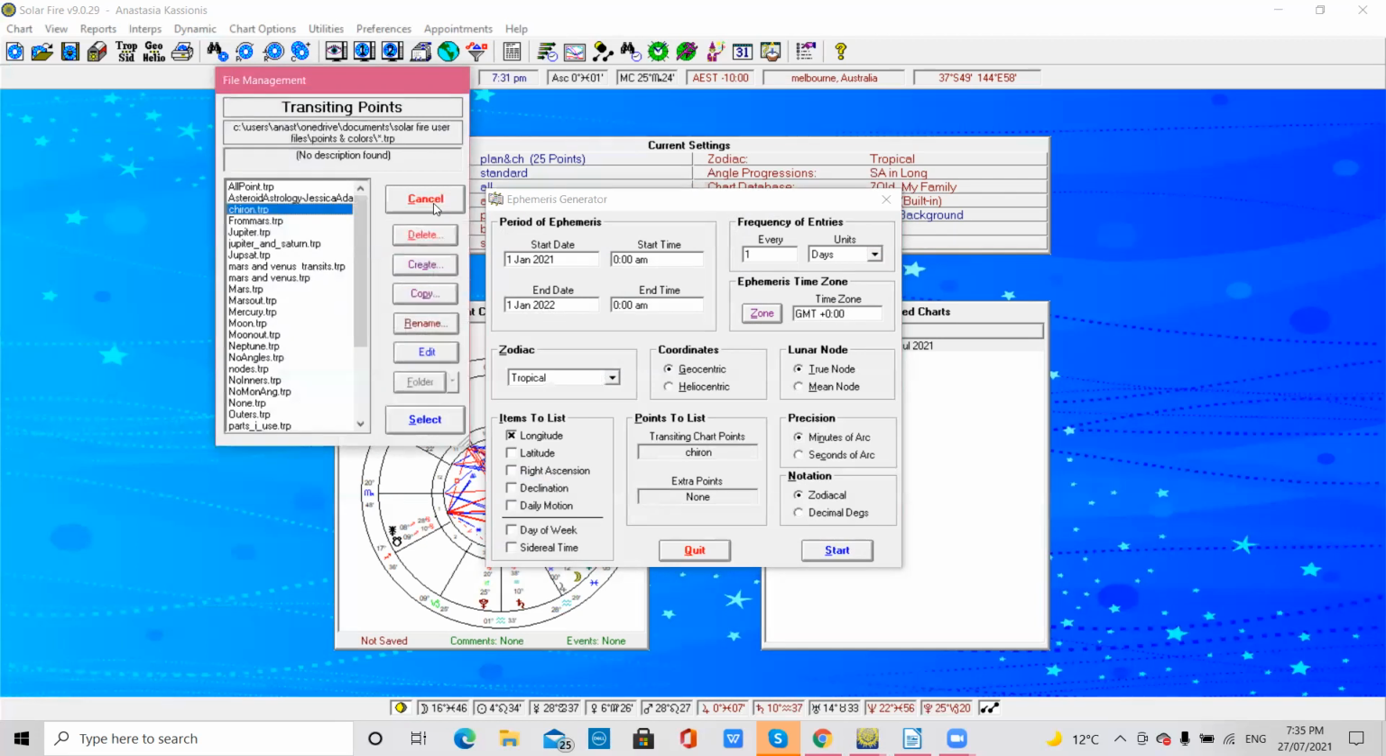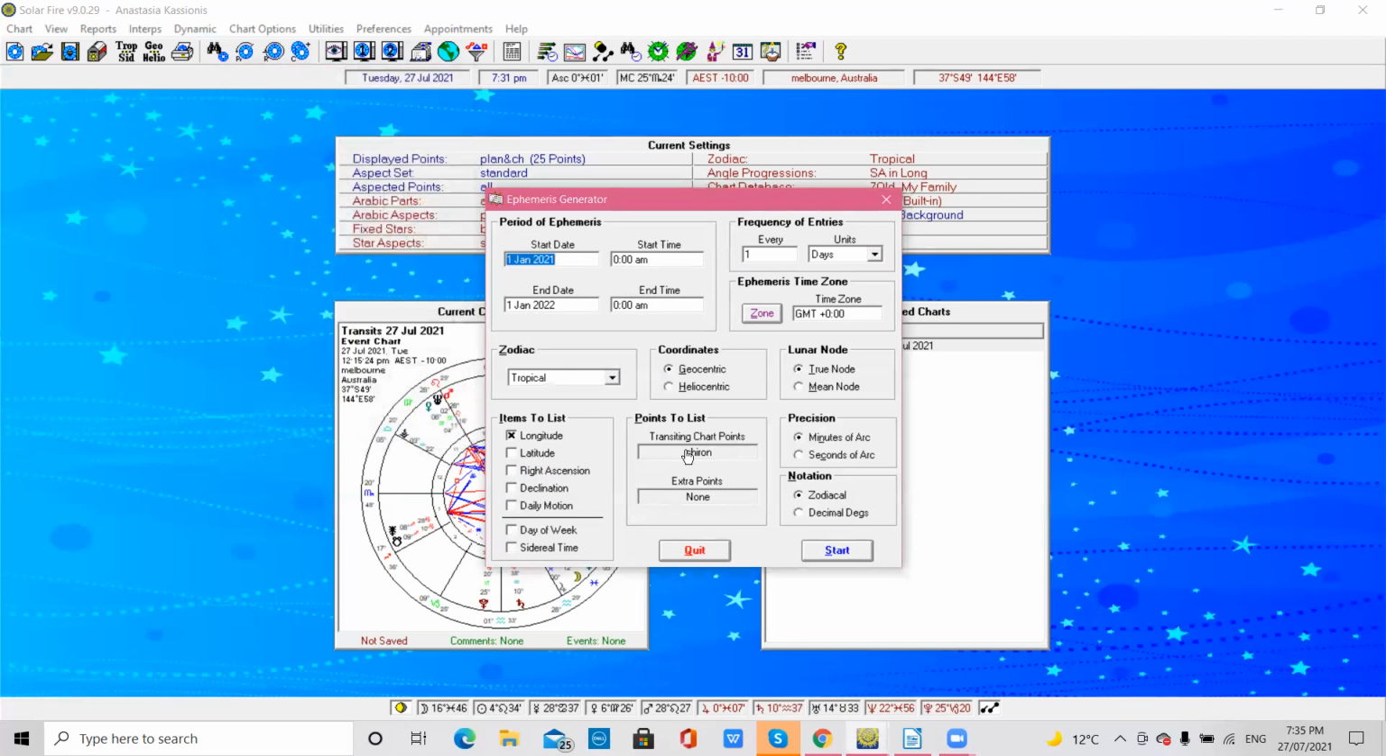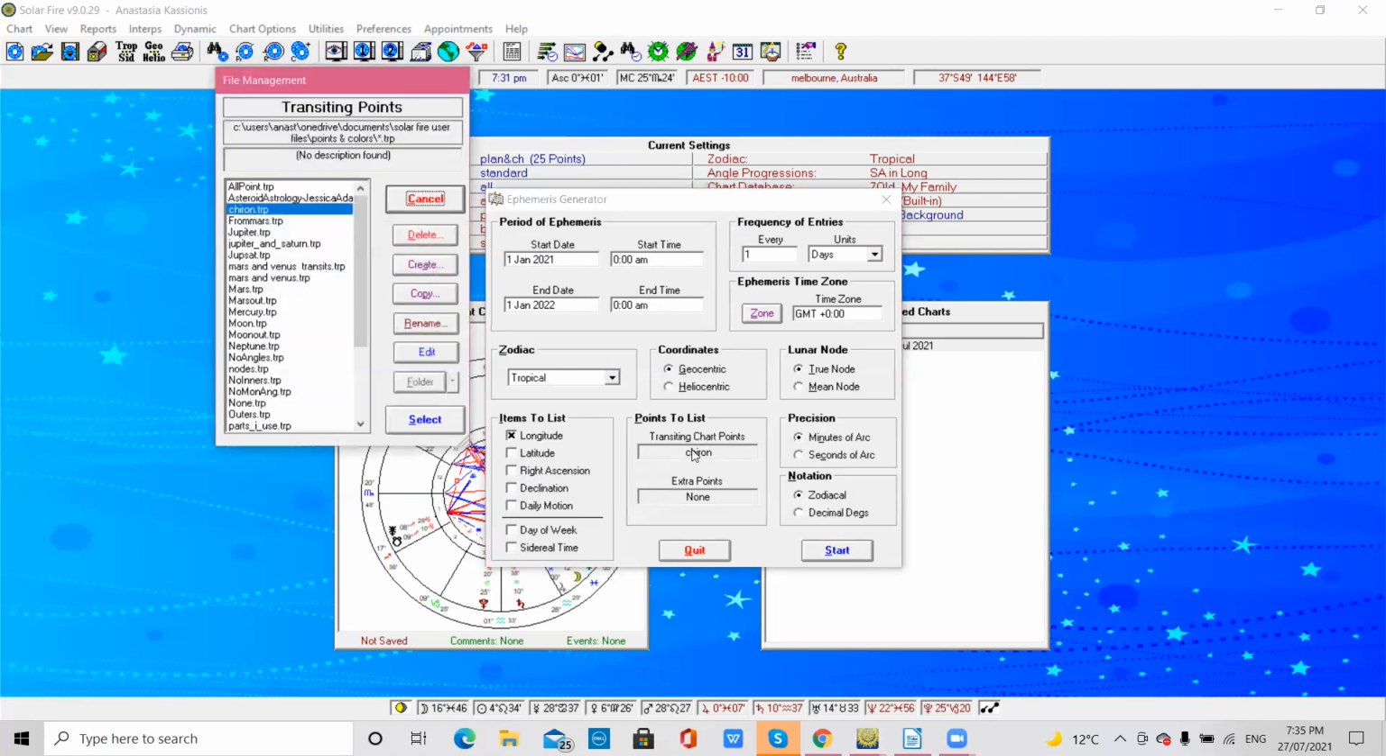But that's not what we want to do today, so we'll just leave that out. Just wanted to show you. And by the way, if you do go into this and let's just say that you want to see the position of all the planets and all the asteroids that are available in Solifier, then you might have to create your own file.